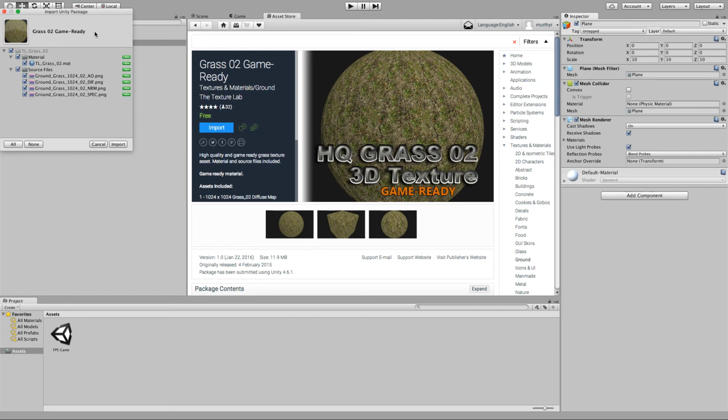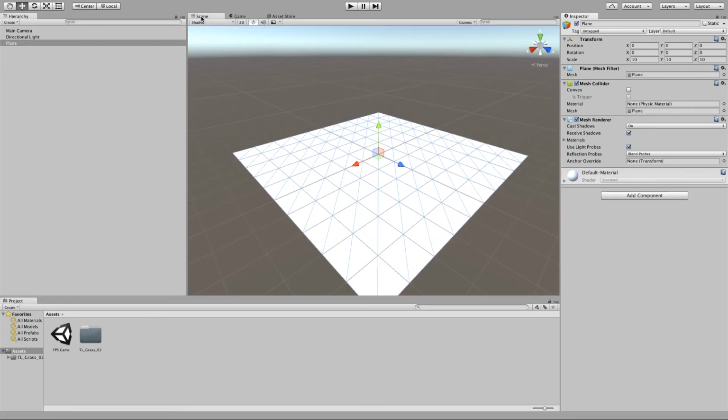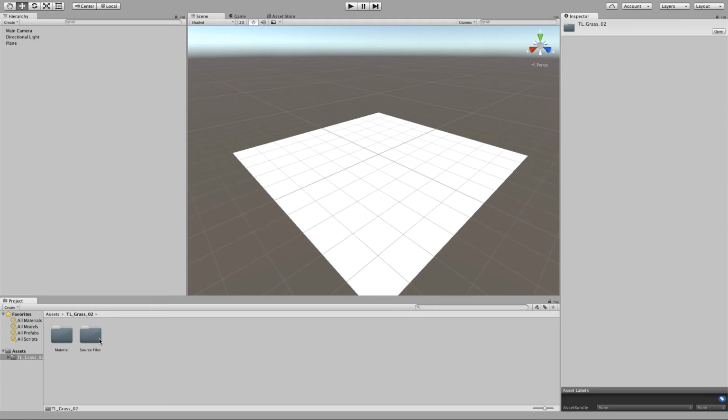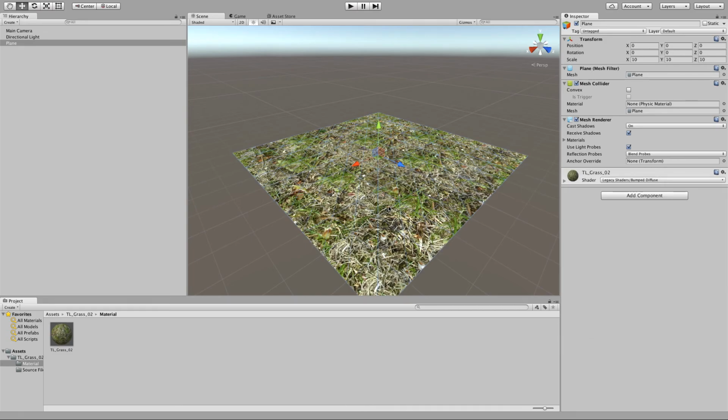When you import it, you'll get something like this. This is good. So you just click on import. Now you should have this folder down here in your assets, and inside of it, you have your material. Pretty much all you need to do is click and drag the material on the plane, and it will add it.